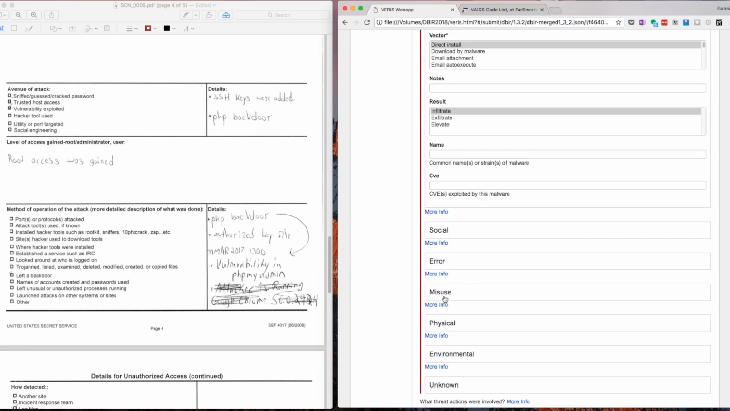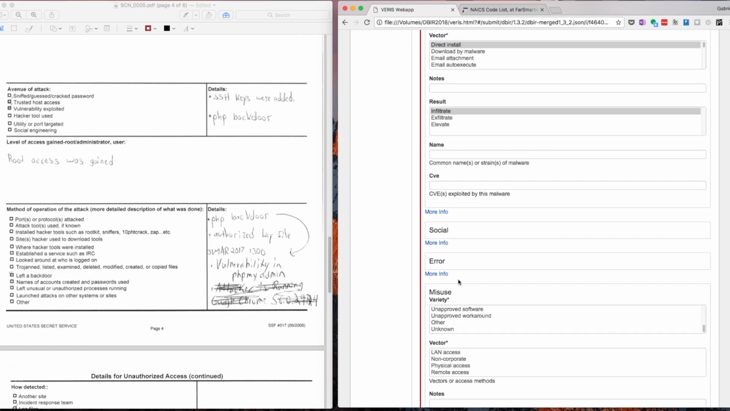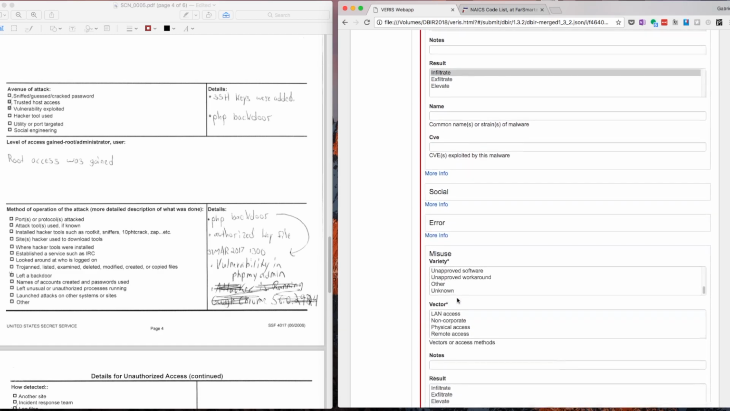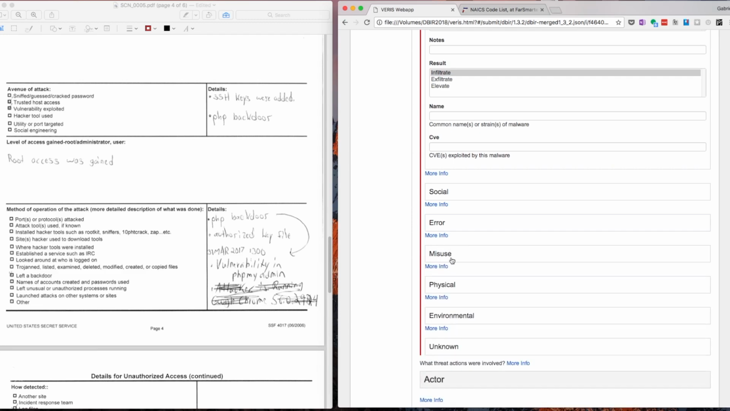But we don't have any of those. Misuse is using legitimate accesses inappropriately. And so this could be mailing yourself a spreadsheet to your personal address. And it doesn't have to be malicious. It just has to be misuse of those privileges. But it could also be stealing healthcare records that you have access to for the purpose of committing fraud.